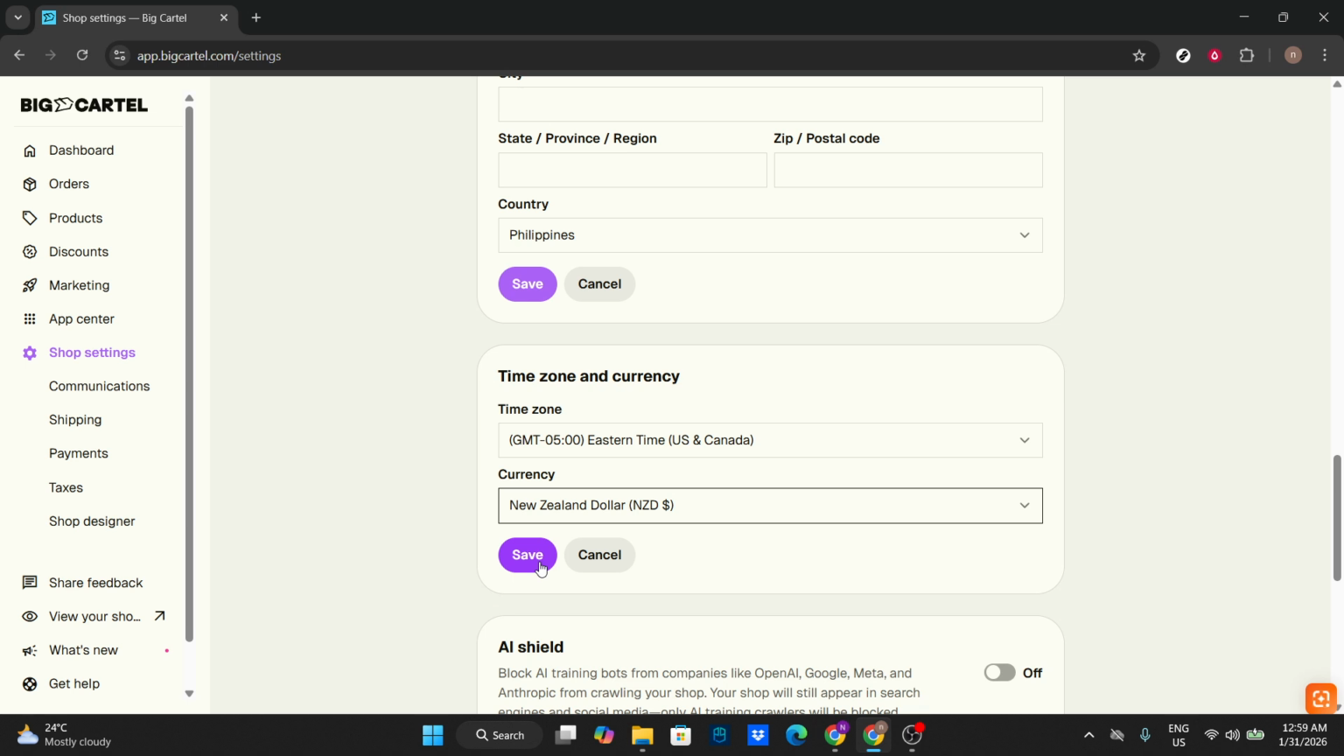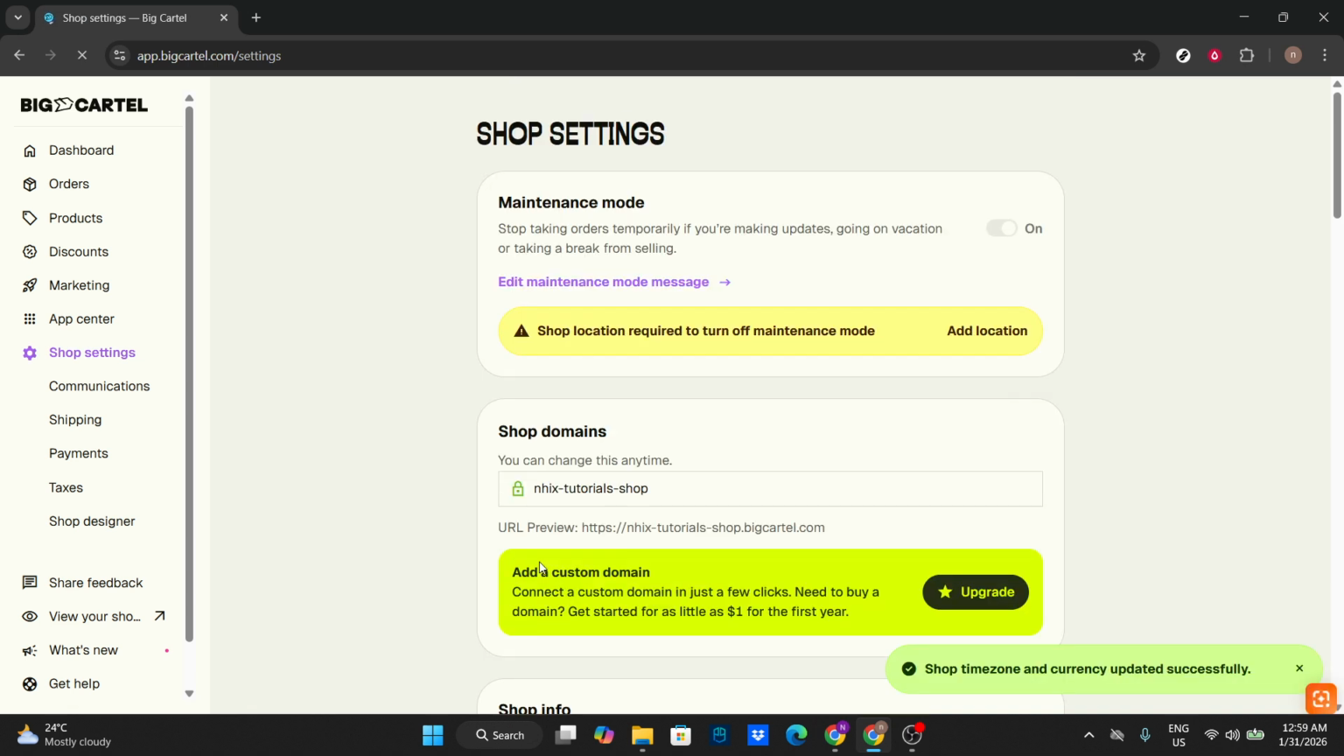A quick tip: make sure the currency you pick is supported by your payment provider so customers can complete purchases smoothly. Also keep in mind that switching currencies changes the symbol and formatting, not the numeric values you've entered, so it's wise to review pricing for clean, rounded amounts after the change.